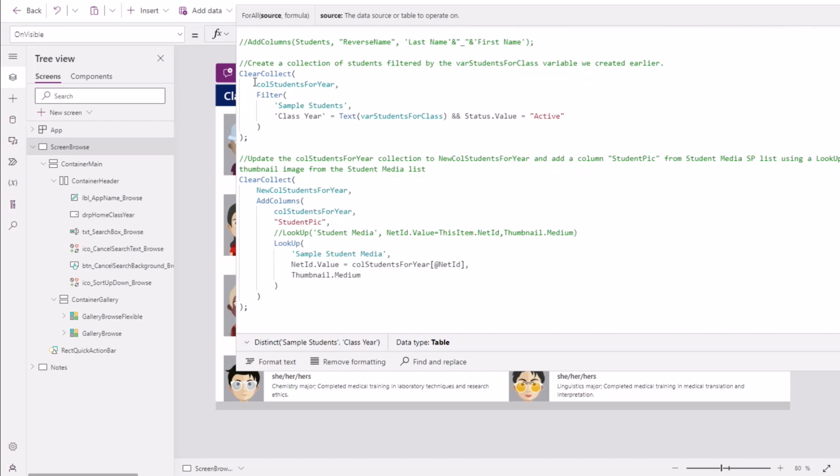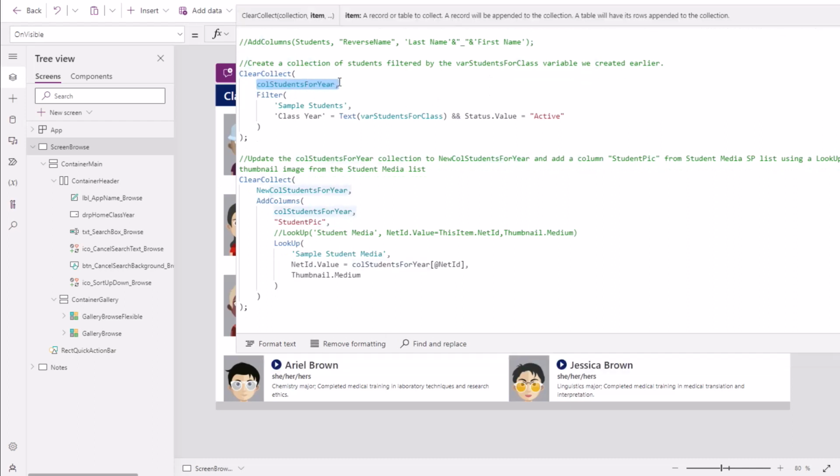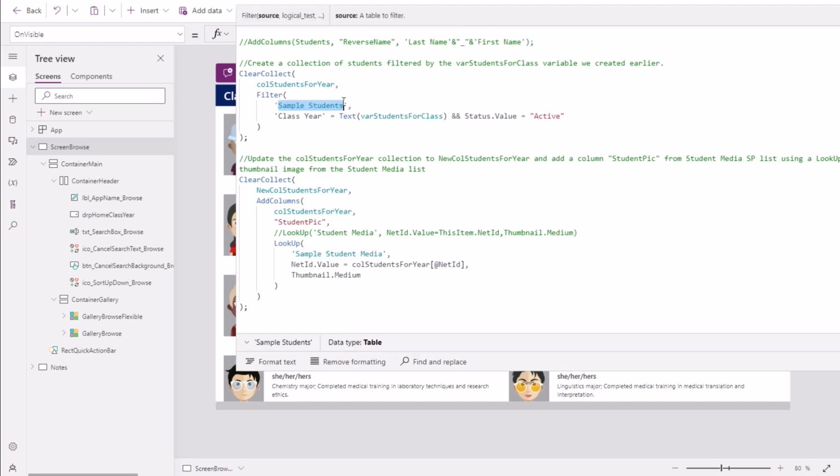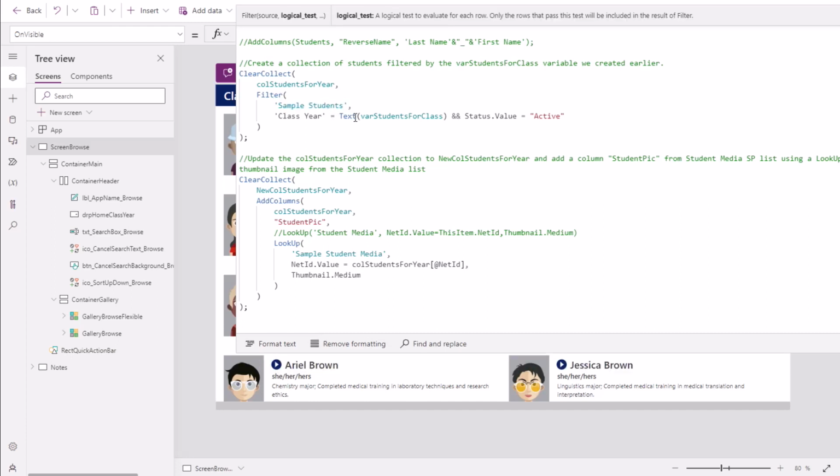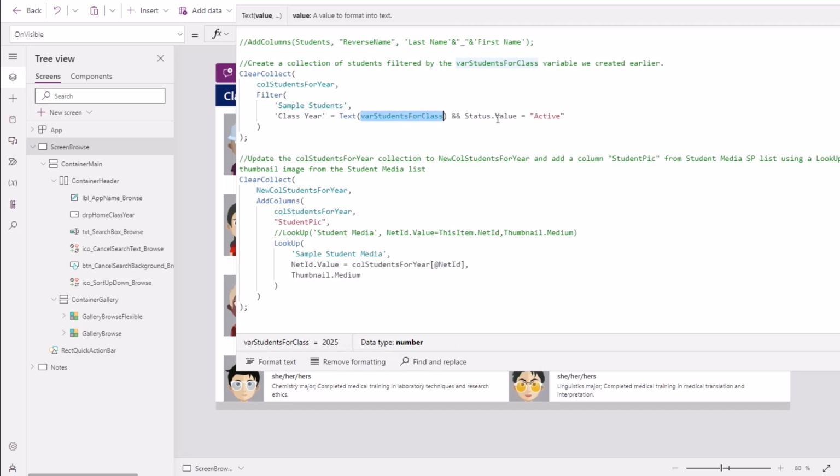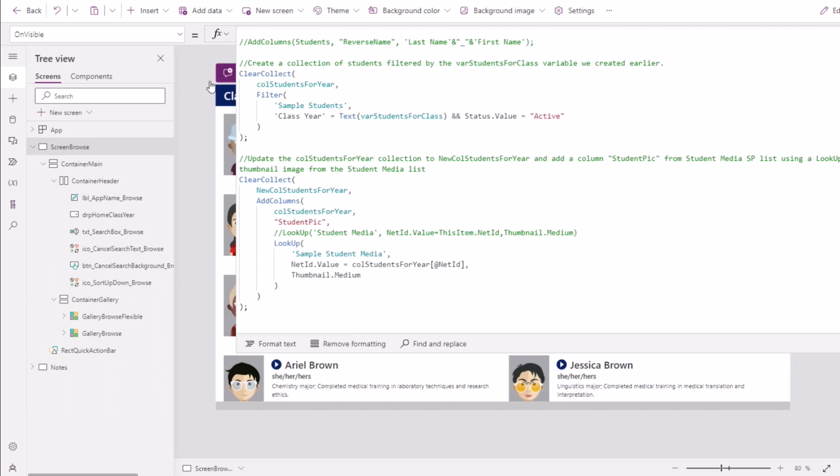And next, we're creating another collection. And in this collection, we're going to pull all of the students from the student list, and we're going to filter those students by the class year using that dynamic variable. And we want all the active students. And this is going to pull the current year of students. So when you first load the app, you're going to see the current year students.